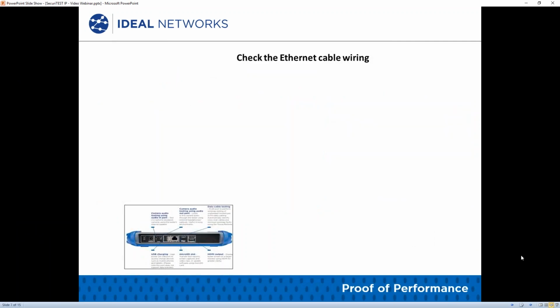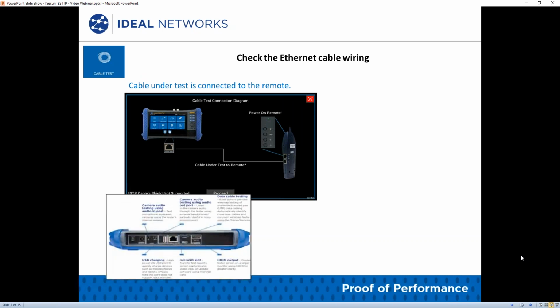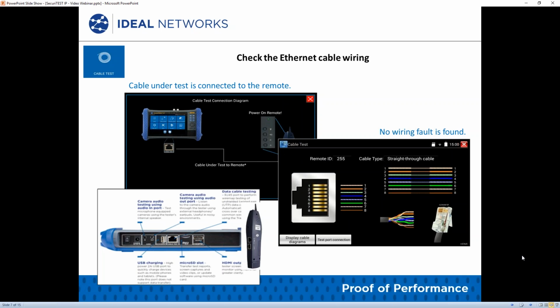You can eliminate guesswork with data cable and network troubleshooting held on the apps of the SecuriTEST IP. First, in using the cable test app, let's check our cable connection. Notice the graphic showing the topology. Now, how can I check if the Ethernet cable wiring is correct? Your cable under test is connected to the remote and provides you with a wire map.